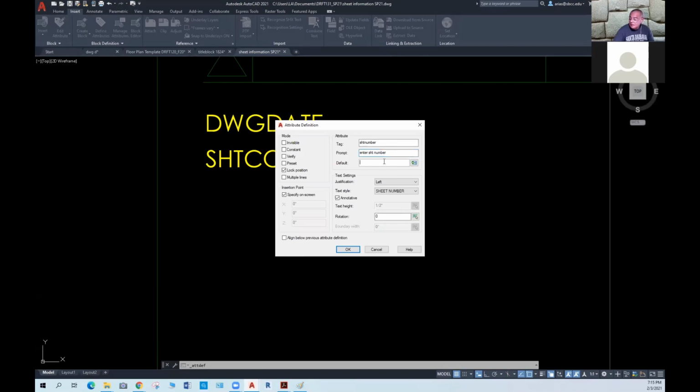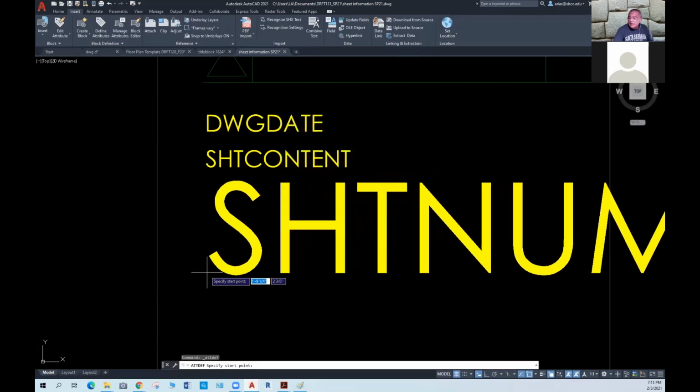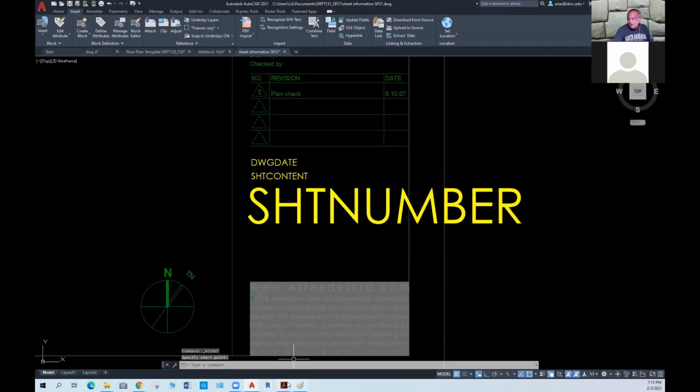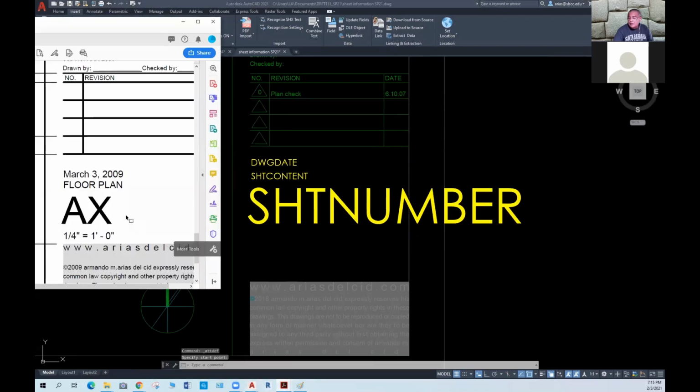And then this is going to be, if it's an architectural sheet, it's going to be A and then maybe AX, because we don't know what number. And that's it. Sheet number, text style, and click OK. And now I place that there. And we're getting close to that. See, date, content, sheet number. And now I'm going to enter the scale, and that'll be all for that one.